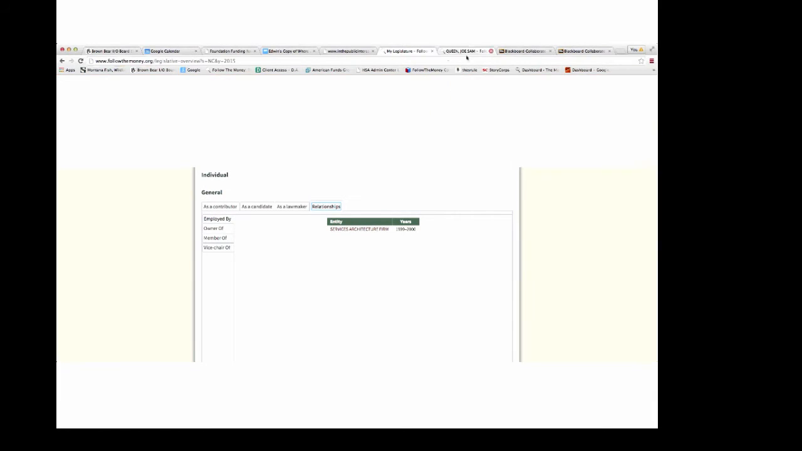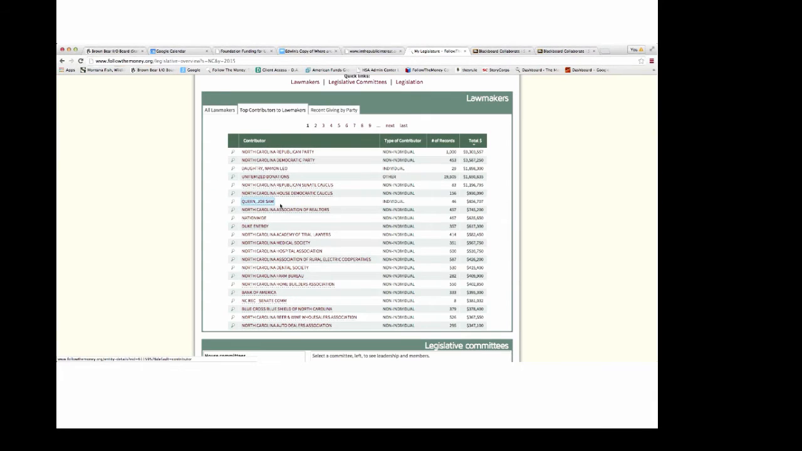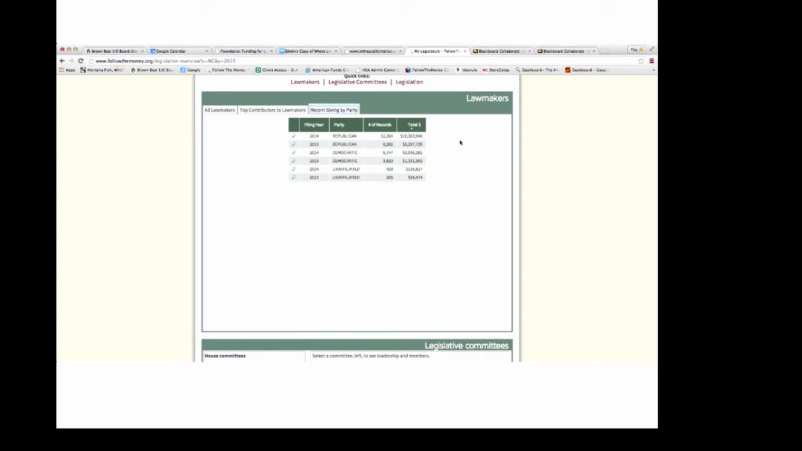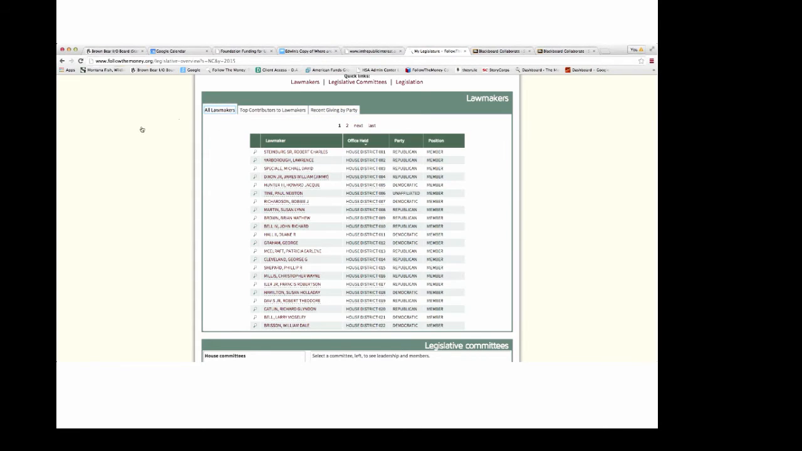But that opens up a whole separate window. When you click on a candidate's name, right-click, or a donor's name, if you were to click on the magnifying glass, it would actually open up a new browser tab for you and you would run through the query. So that's the lawmakers. Let's go to recent giving by party. This gives you an overview of how much Democrats received, how much Republicans received. Basically, this tells you who's in control of the legislature.